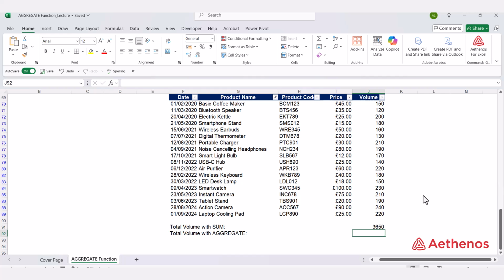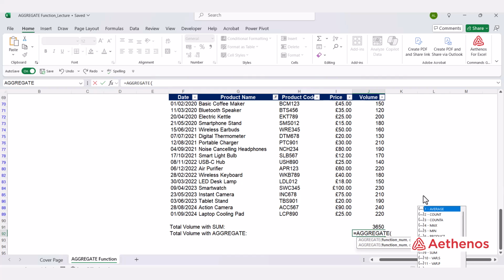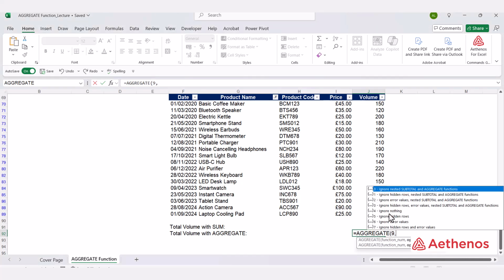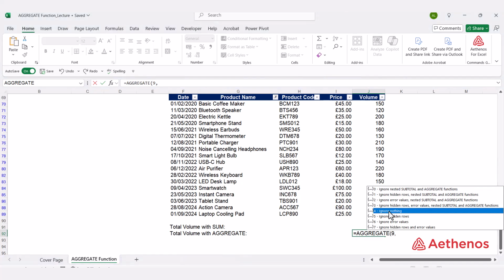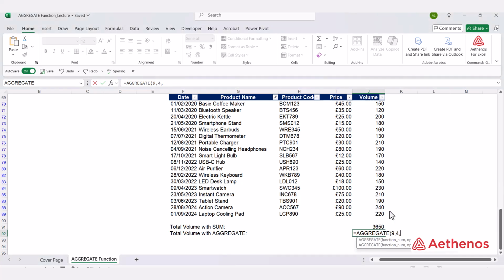So let me do the aggregate function now. Aggregate. Here I want the sum function, function 9. For the option, I will say ignore nothing. And I will give this range, and enter. Now I get the same answer as the sum function.